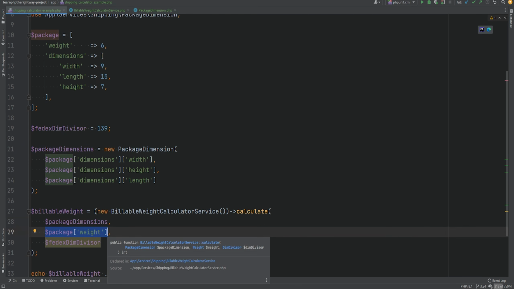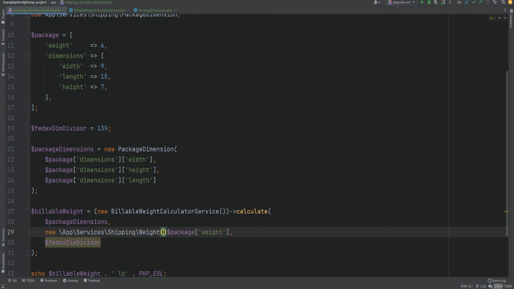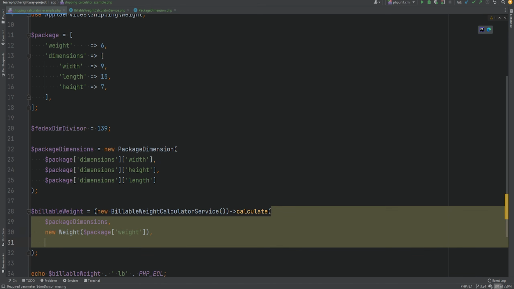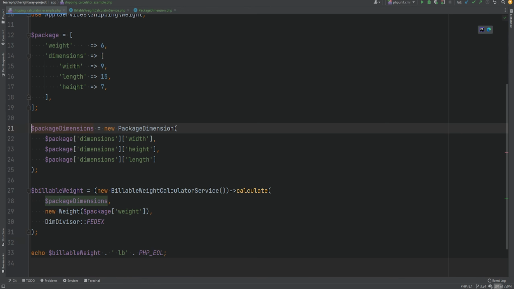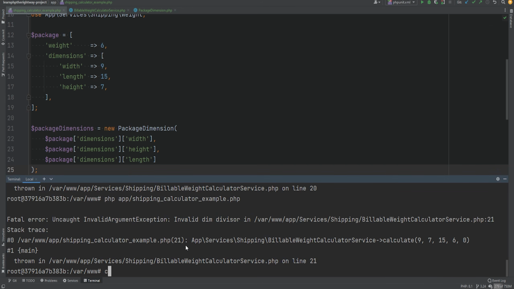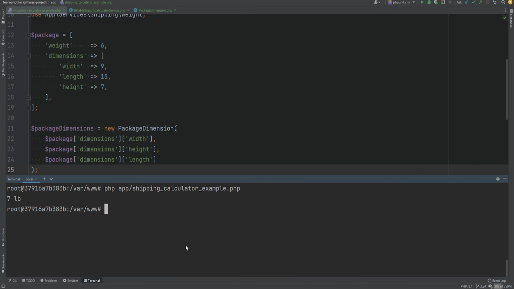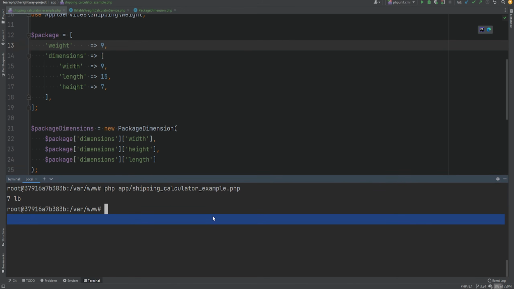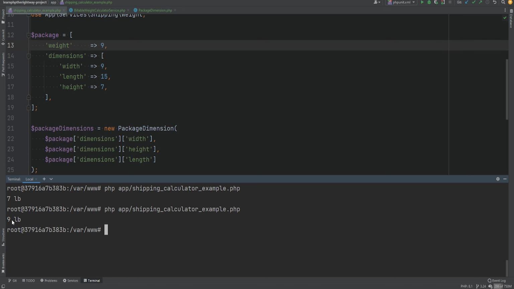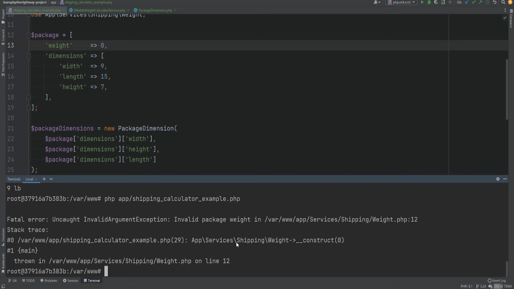For the weight, we're simply going to create a new weight value object and pass that in. And for the FedEx dim divisor, we'll do dim divisor FedEx. That way we can get rid of this as well. Let's open the terminal, clear this out, run the code, and as you can see, everything is still working. We can change the actual package weight to 9. Let's run the code. And now, because the package weight is higher than the dim weight, it's using the package weight. We can set this to 0, run the code, the validation works, but the validation now is coming from the weight value object.